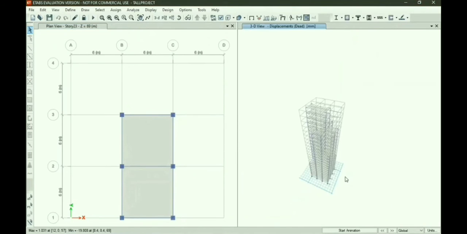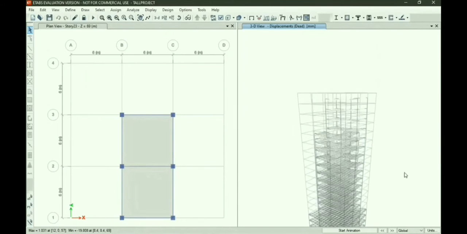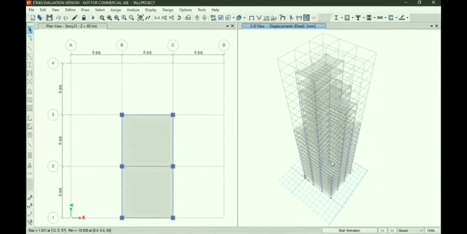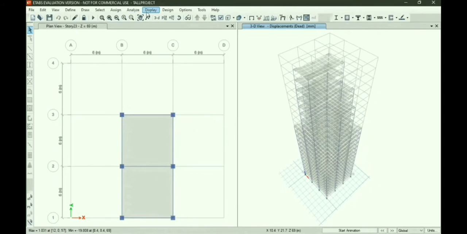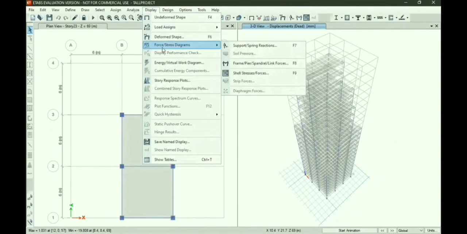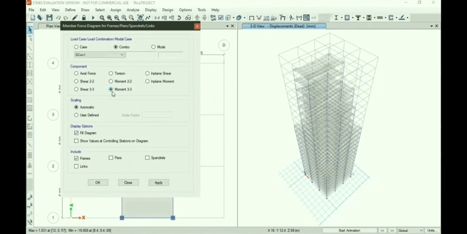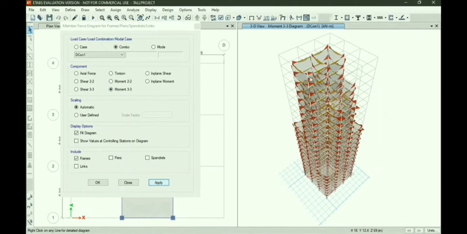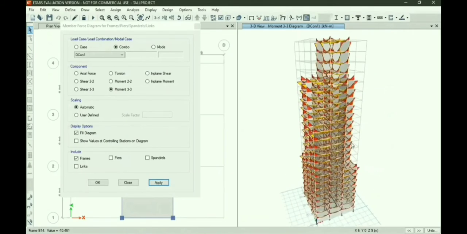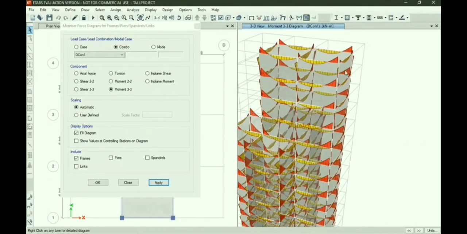Once the analysis is completed, we will have displacement values. You can rotate using the rotate icon. Also, by pointing the cursor at a point, you can see the displacement value. Now to see BMD and SFD under force and stress, click on the member force diagrams for frames. In that, you can view the moment diagram by clicking moment 3 and applying it.